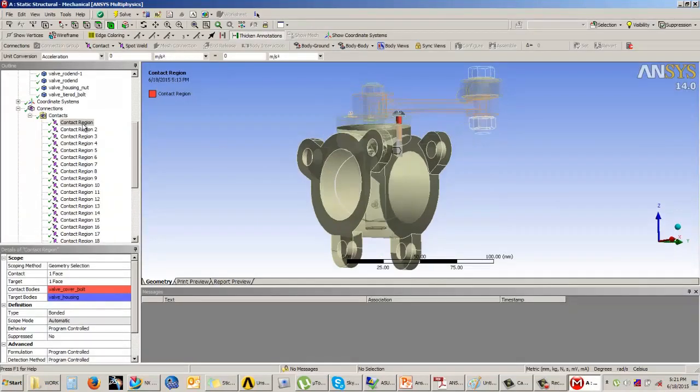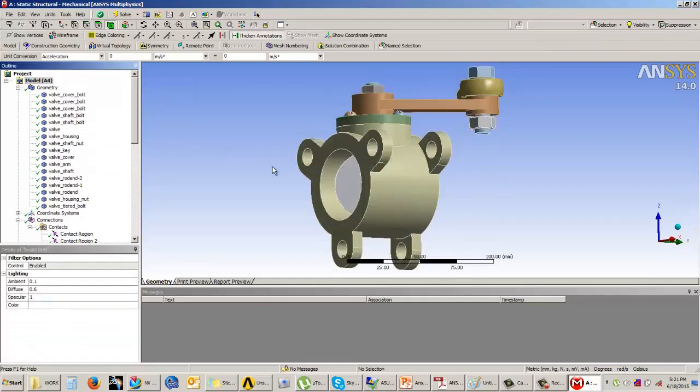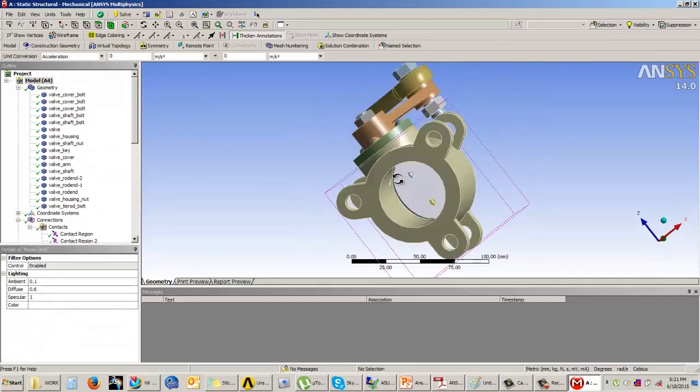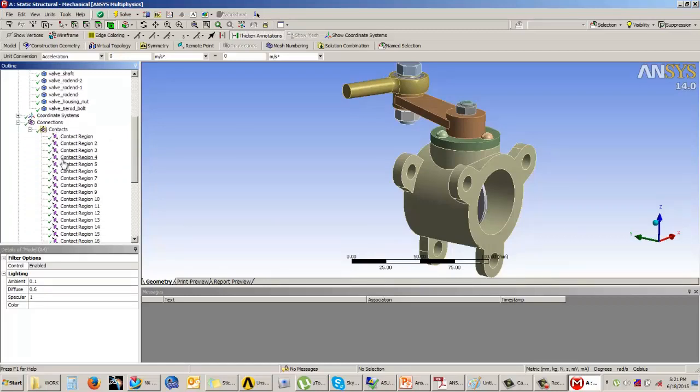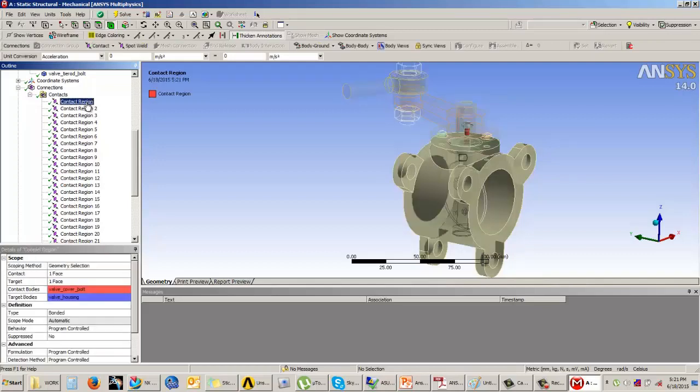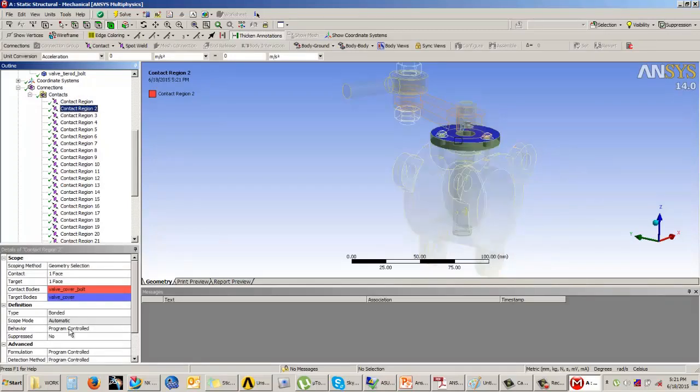So this is the software where we have already imported the assembly. We have already understood why renaming of components is necessary, and we have also seen the contacts that have been defined. According to the PPT that we saw earlier, the bonded contact is the default type of contact that you will have in all the contacts. So if I look at all the contact regions, you will see that the type is set to bonded.